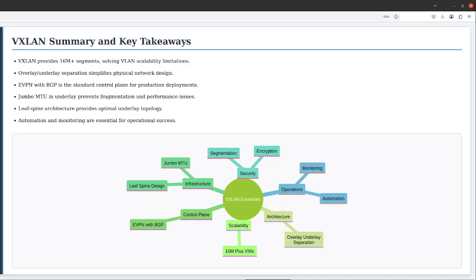Security requires additional measures beyond VXLAN itself. Implement IPsec or MACsec for traffic encryption if confidentiality is required. Use firewalls and microsegmentation for traffic control. Monitor your VXLAN fabric for security events and anomalies.